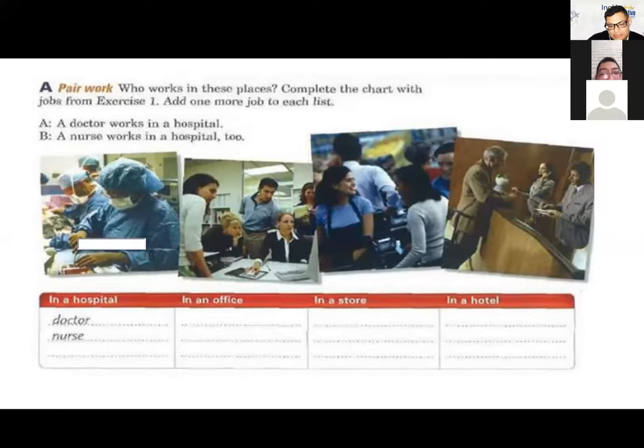Who works in these places? Complete a chart with the jobs from exercise A. Add one more job to each list. And, por ejemplo, in a hospital. ¿Quiénes trabajan in hospital? So you think about ¿qué otros trabajos?